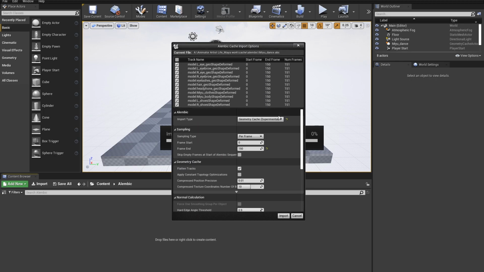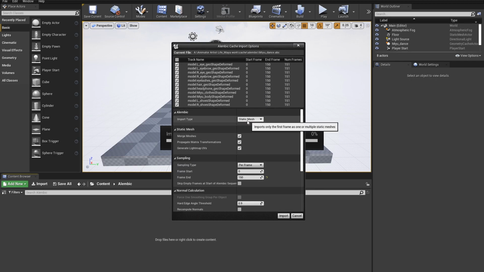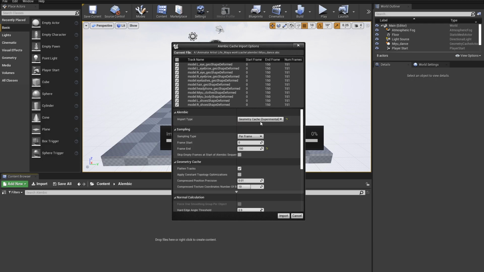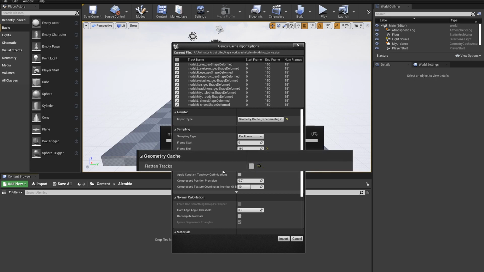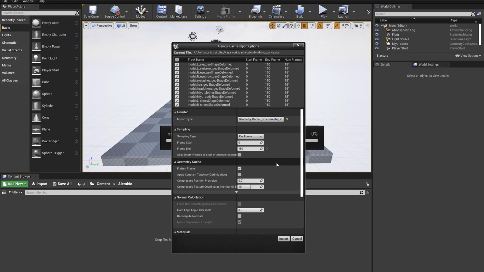And here's the options. So first of all, it will sometimes come in as a static mesh. You need it on geometry cache. It's read in our frames of 0 to 150. And then here is this setting I was telling you about earlier on. This here is flatten tracks. For some reason, this is on by default. Now, this setting is the devil himself. I don't know why it's on by default. It flattens everything and brings everything into just one material. You cannot apply materials. So turn this off. This is the devil himself.